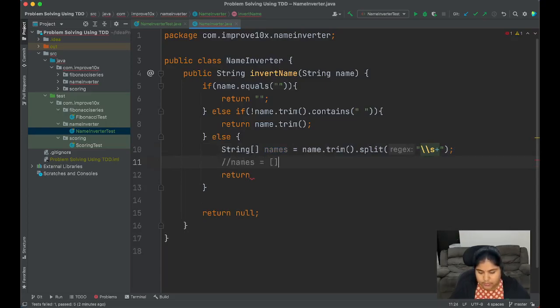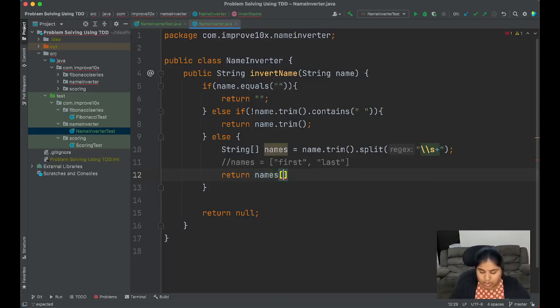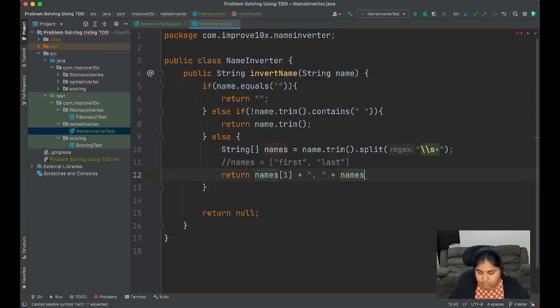Once we get all this into a names array, so names will contain something like this. After the splitting, it will contain first, last, right? Now, this is how the names array looks. This is what it contains. Now from here, what do we have to return? We have to return names of one because we wanted last, right? And then we need a comma and a space, and then we need names of 0, right guys? So this is how we have to do it.